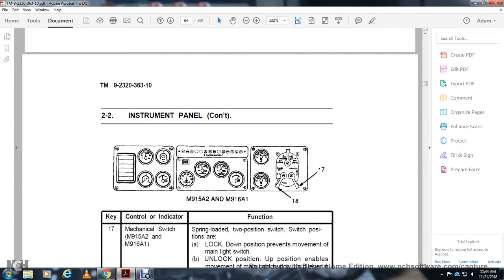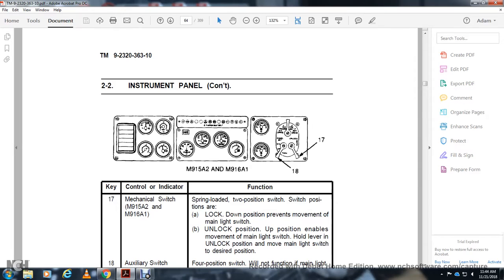Alright, and then 17 and 18 on your right side. Mechanical switch for the M915A2 and M916A1. It is a 2 position switch. In the locked down position, it prevents movement of the main light switch. The unlock position, up, enables movement of the main light switch. With the lever in the unlock position, move the main light switch to the desired position.